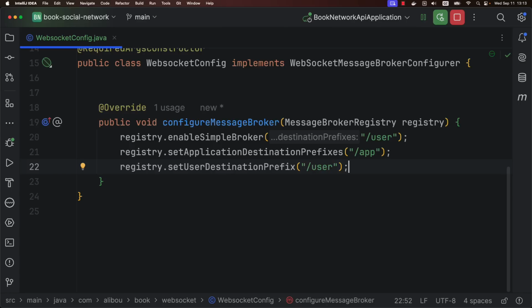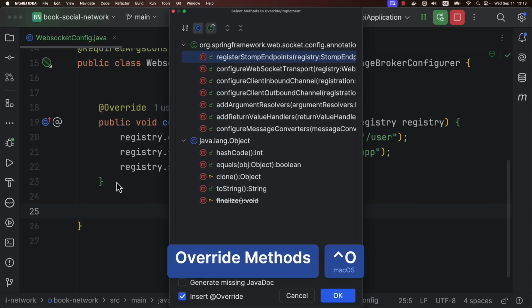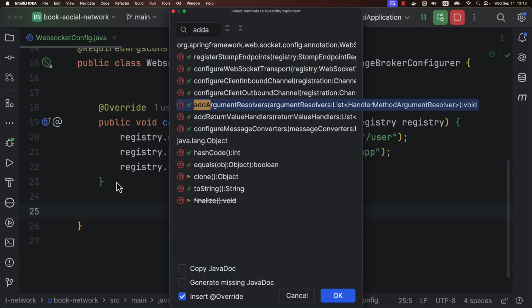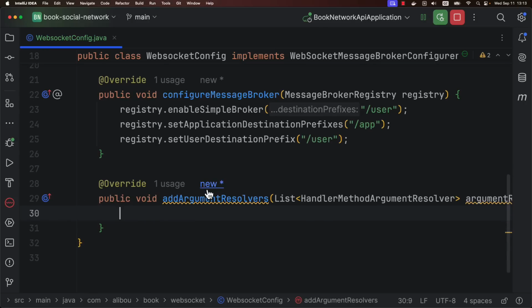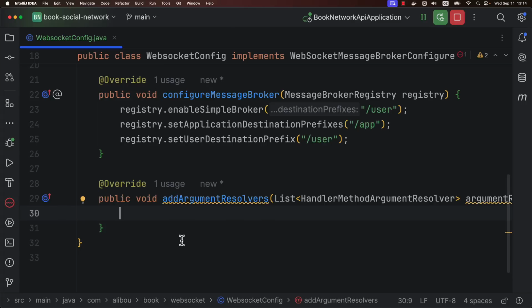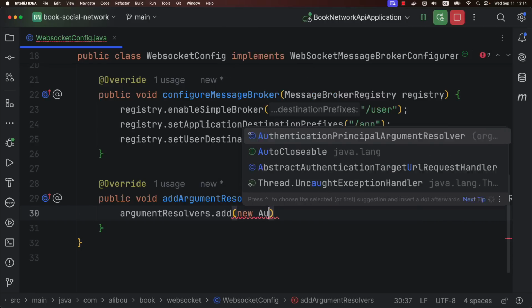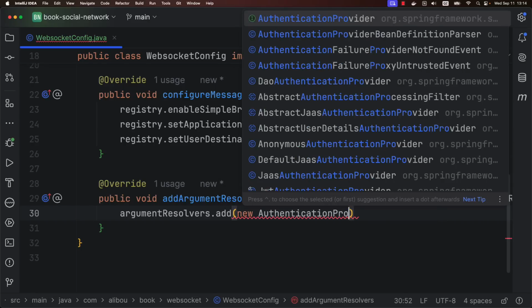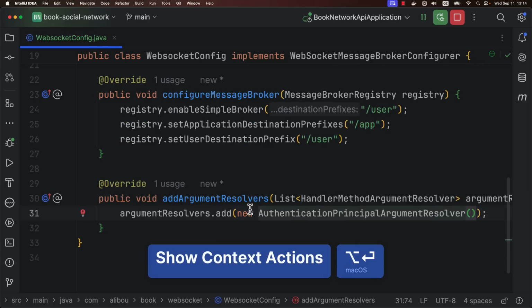Then we need to override another method. So again, let's go to override methods, and now let's search for addArgumentResolvers. This is important because we know that our application is secured. So now we want to tell our WebSocket configuration that we have an authentication principal argument resolver. So here let's say argumentResolvers.add, and instead of this new handler, I will add a new AuthenticationPrincipalArgumentResolver. Let's import this class, and we are done with this part.